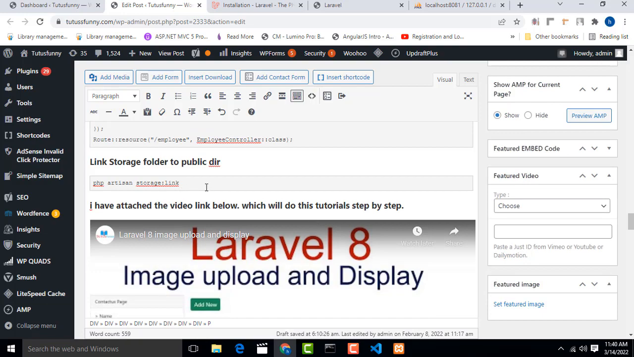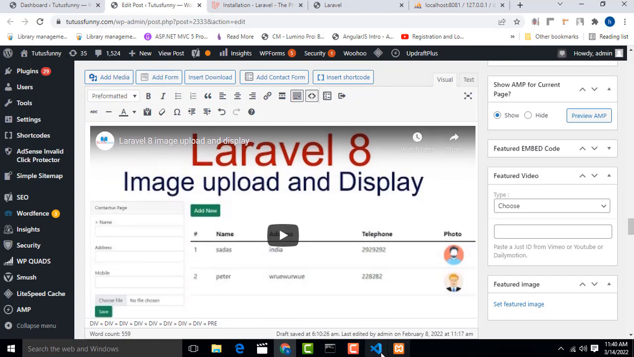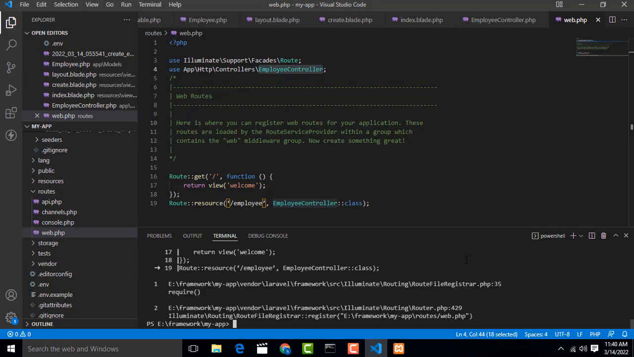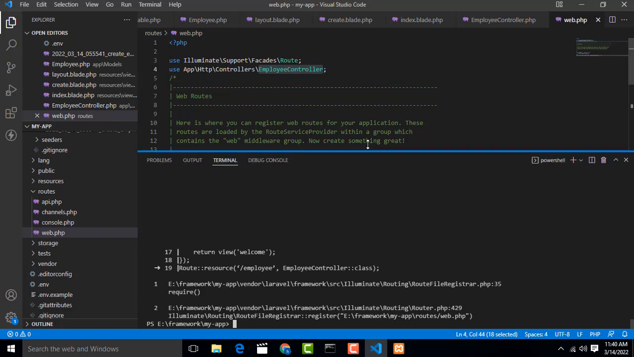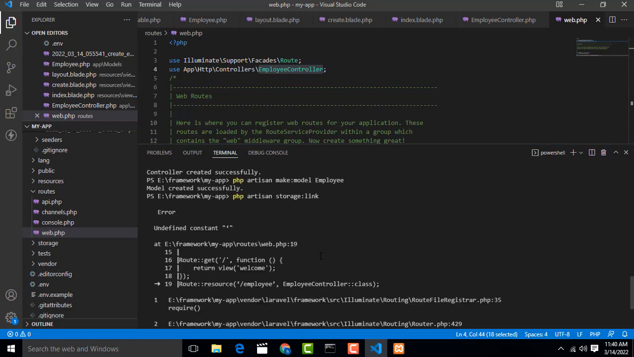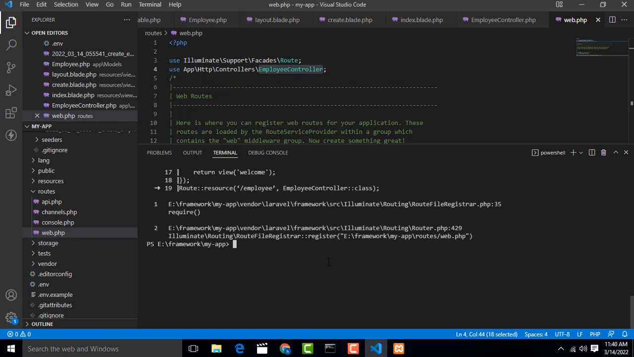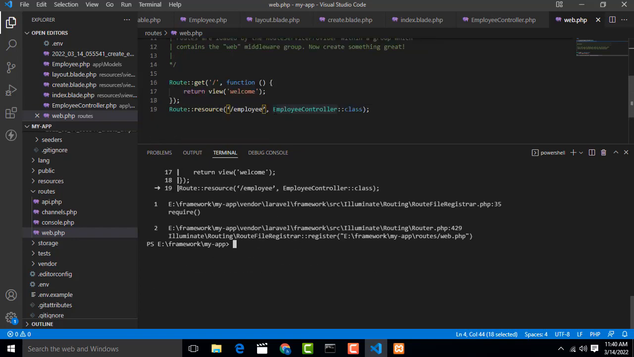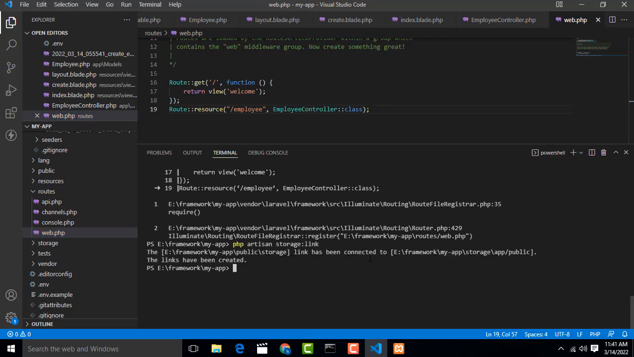Okay, after that you have to type this command, php artisan storage:link. Only then must you run this command. Okay, storage link. Why, what's the problem here? The problem is here, this question mark is there. I can run it now. It's okay, the link is connected. The comma was the problem the first time.